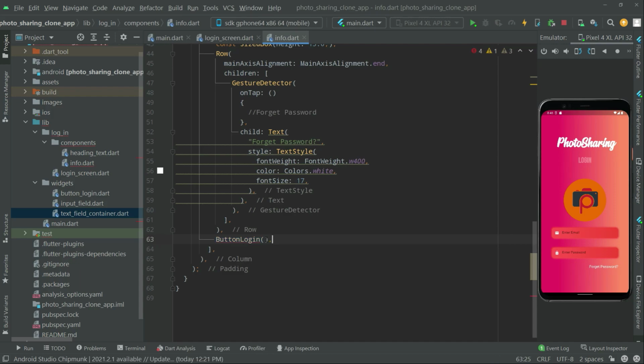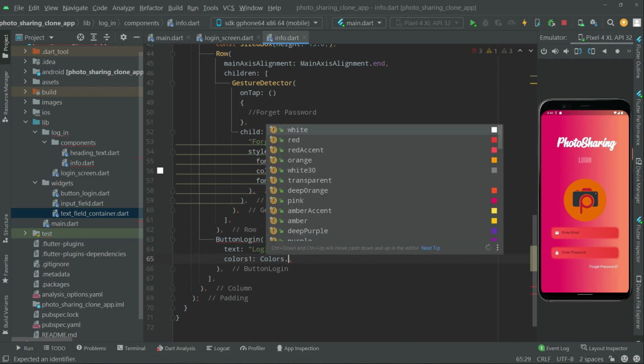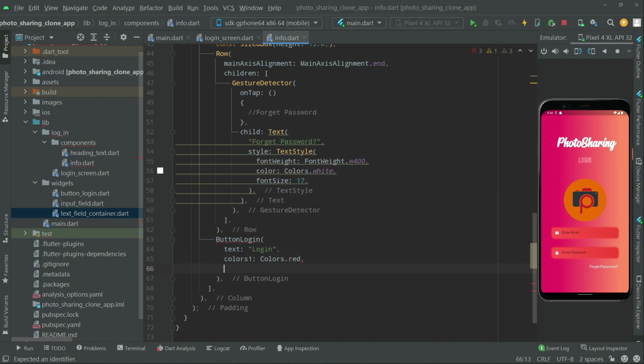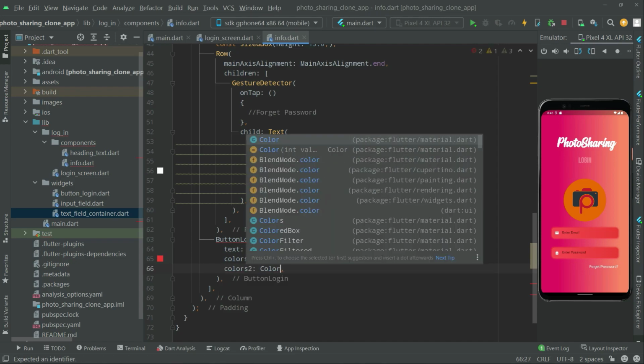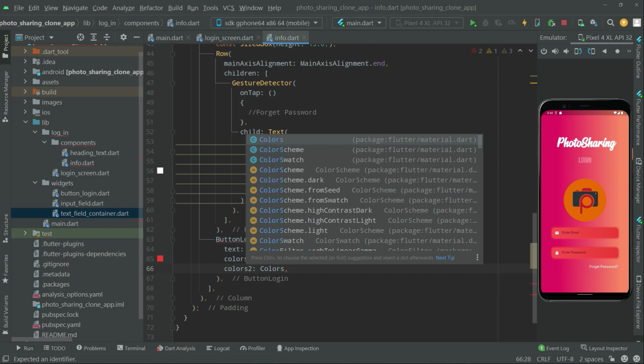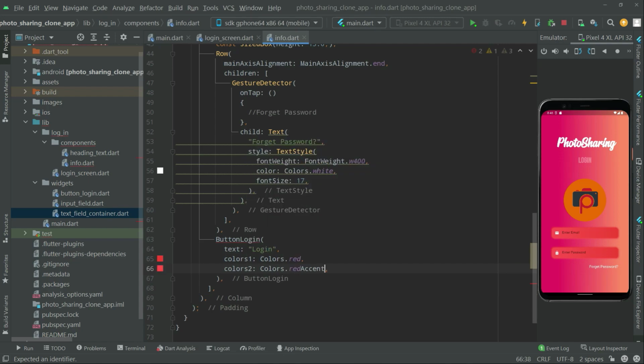Now right in here first we will set the text as we set it in the button login. As you guys can see, now we will set the color for it. Color 1 will be Colors.red, and right after Colors.redAccent. All good in here.